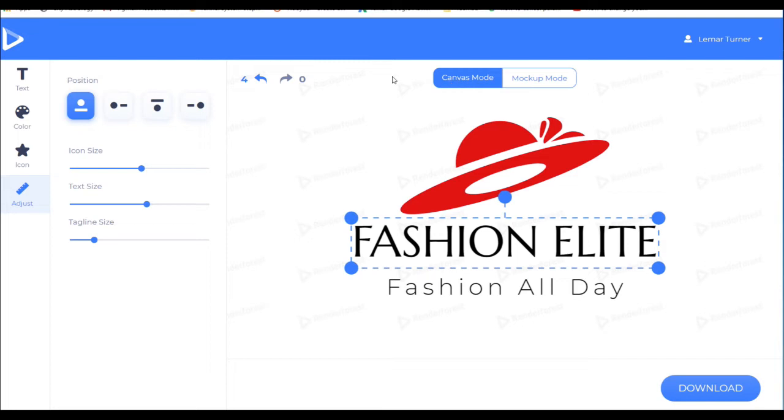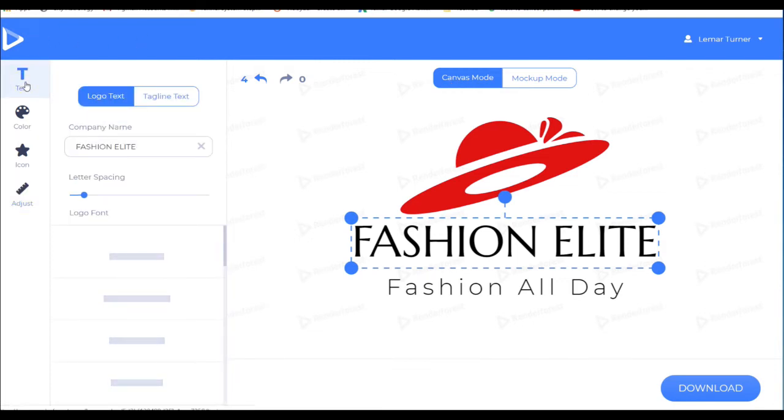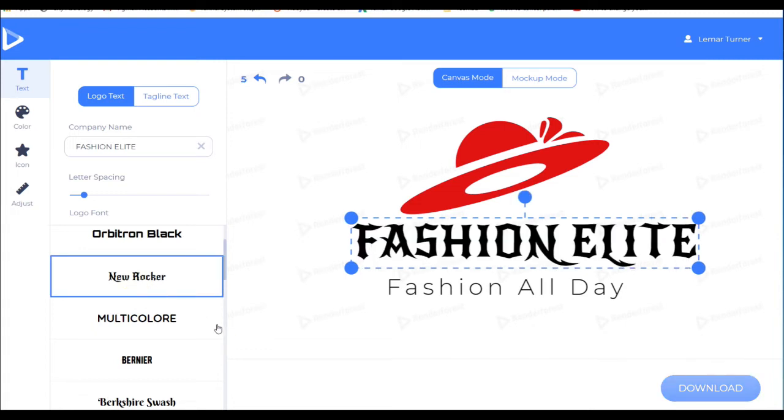So basically you want to keep it on canvas. Now in this left column, you click on text, you can change the font. As you see down here, you can just scroll, look at the different fonts, choose which one you like. I just click on that for now.